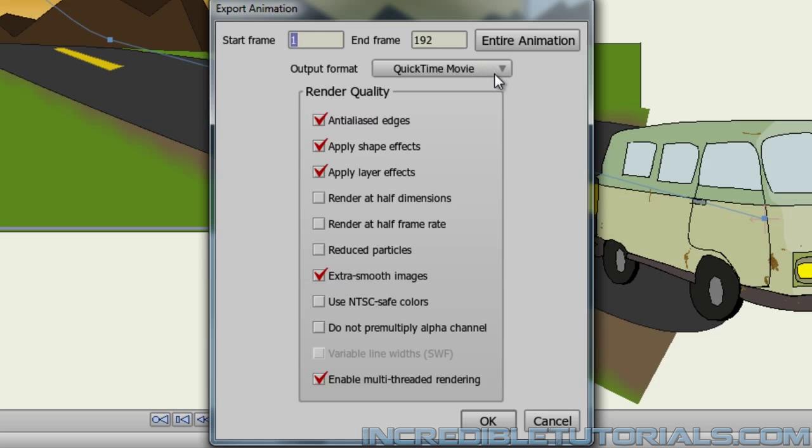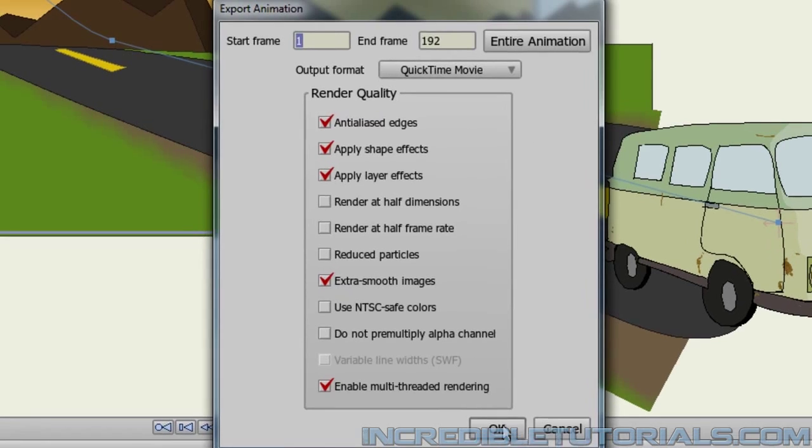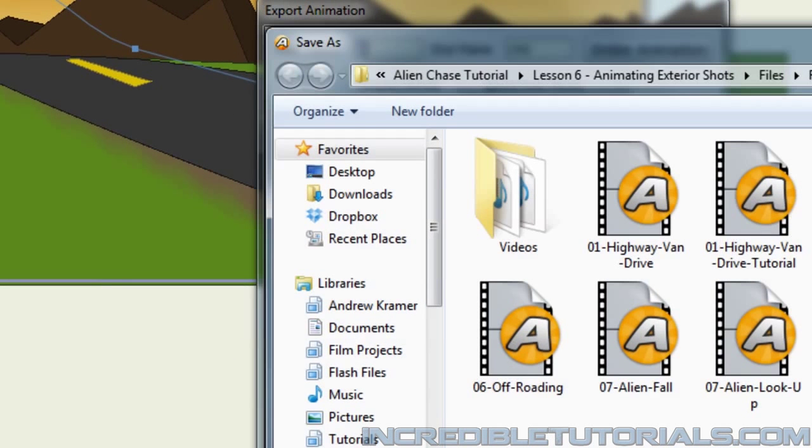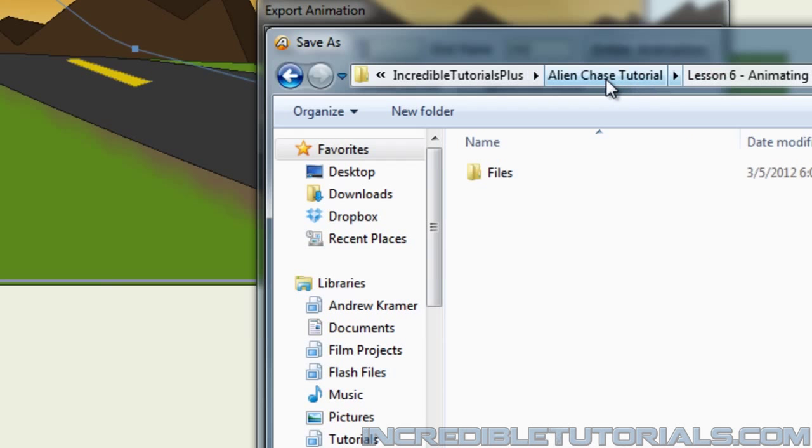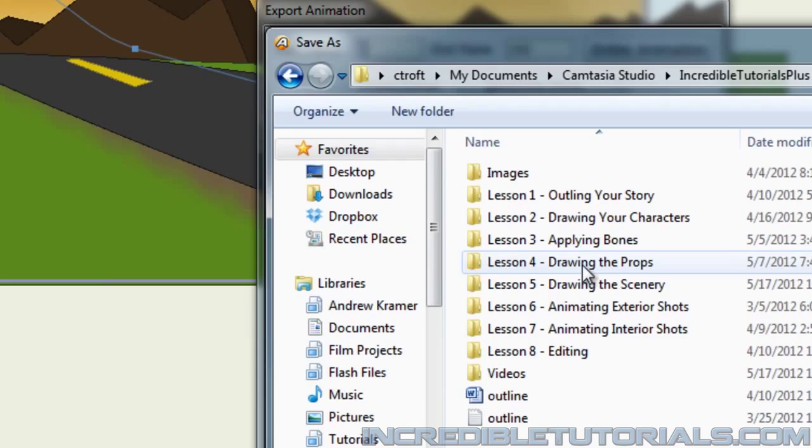As for your output format, I like to use QuickTime. And this is a personal preference because it seems to work better. So if you have the option, choose QuickTime. If not, you can choose AVI Movie and go OK. And then you can just specify where you want this to go.